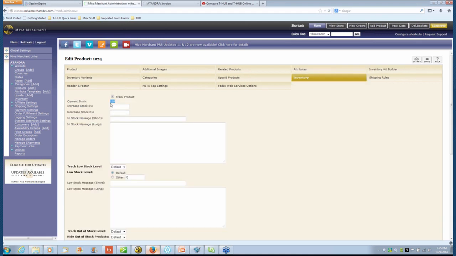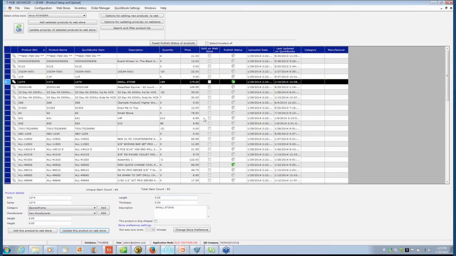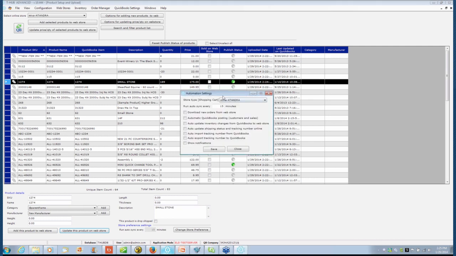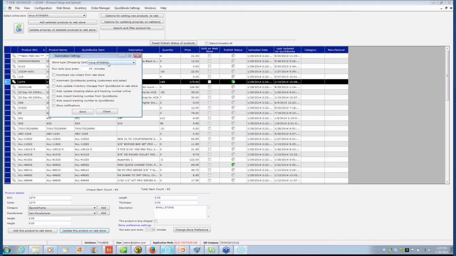Yeah, so that updated the quantity back. Now this I'm doing from the screen, but you don't have to do it from the screen. There is a T-Hub automator that runs in the background, and if you look at the settings, so for Miva Merchant, I can say every 15 minutes or 30 minutes, download my orders from website, automatically send the orders to QuickBooks, update inventory from QuickBooks to website.